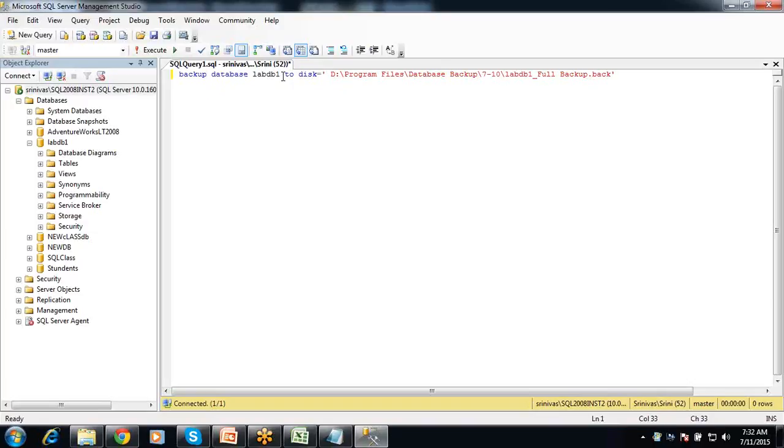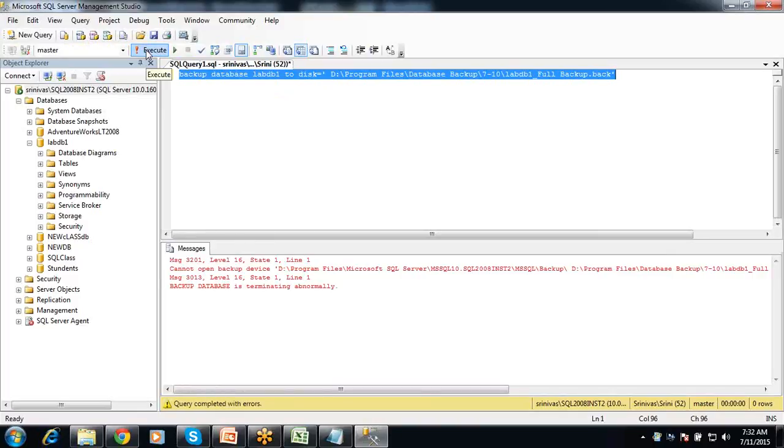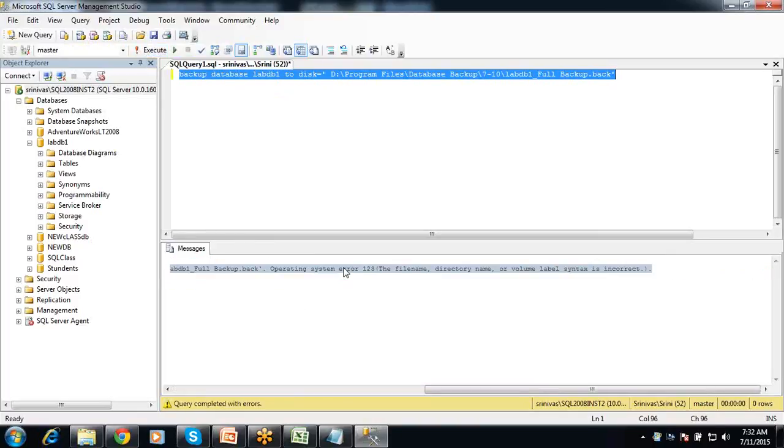So I am taking a database full backup from disk. Now I am taking the backup. After that I will use the restoration. The file name, directory name is wrong. So here if you see, there is a space in program files.